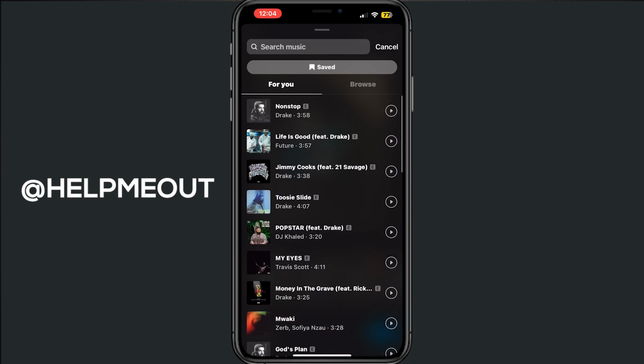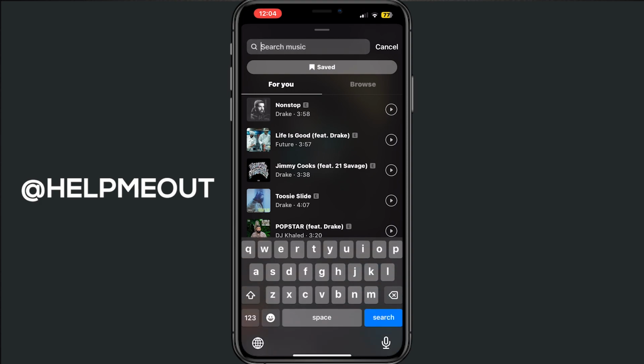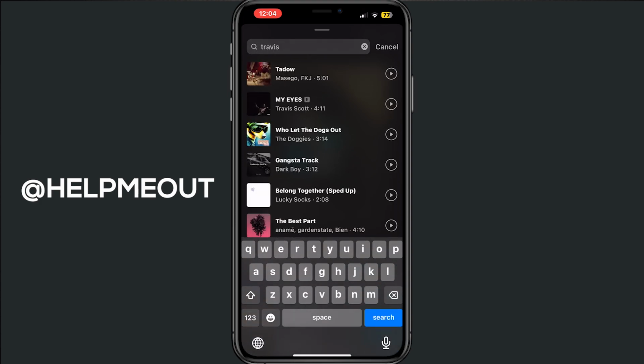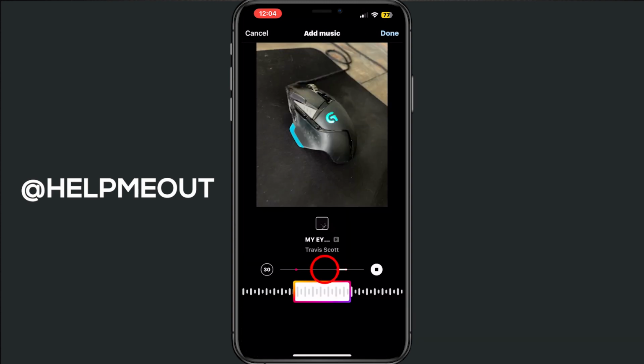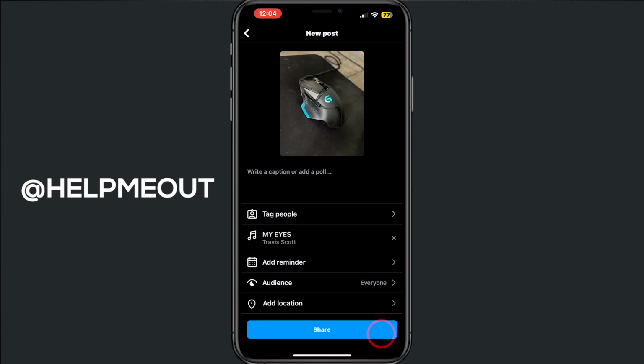So I want a number of Travis Scott. So I will search Travis Scott. And I want My Eyes. From here we can choose the part of the song that we want to use. So this is fine. Let's do next.